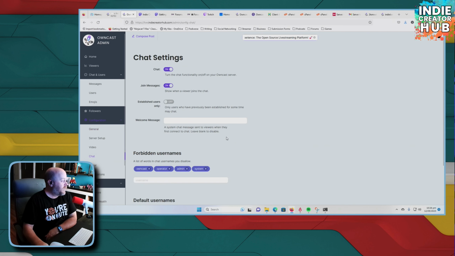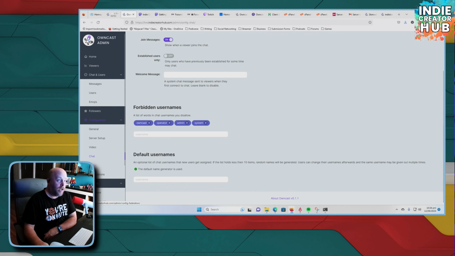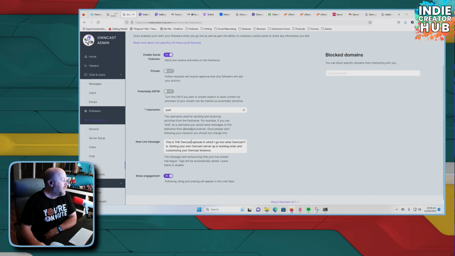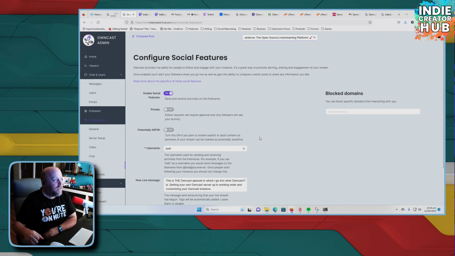Let's see here. So we've got chat, we've got forbidden names. I'm just trying to go through social features. Oh, social. So if you want to go into configuration, social, you want to configure your social features because it provides the ability for people to follow and engage with your instance. It's a great way to promote alerting, sharing, and engagement of your stream. Once enabled, you'll alert your followers when you go live, as well as gain the ability to compose custom posts to share any information you like. So it's a good idea to have this on.